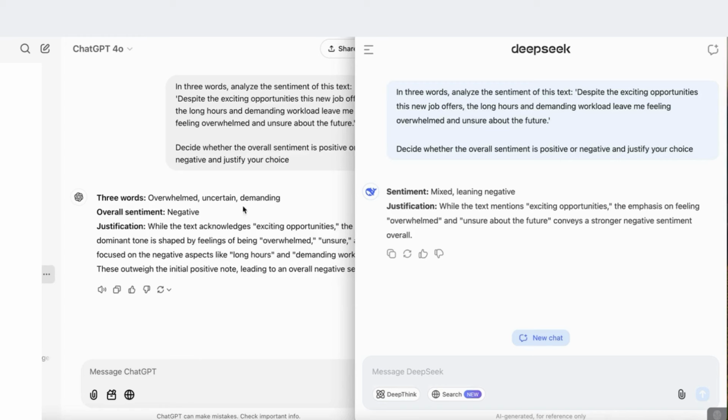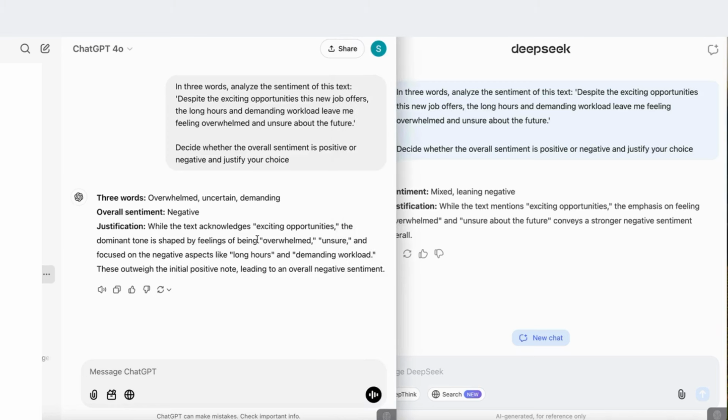Okay, so let's look at what ChatGPT has come back with. It said overwhelmed, uncertain, demanding, and it's given me the overall sentiment, it's negative. While the text acknowledges exciting opportunities, the dominant tone is shaped by feelings of being overwhelmed, unsure, and focused on the negative aspects like long hours and demanding workload. These outweigh the initial positive tone, leading to an overall negative sentiment. So very good response. It's really analyzed language. It's followed the instructions exactly like I've asked it. First, given me the response in 3 words, overwhelmed, uncertain, demanding. It's given me the overall sentiment, negative. And it's given me a good justification for why it's come back with a negative response.